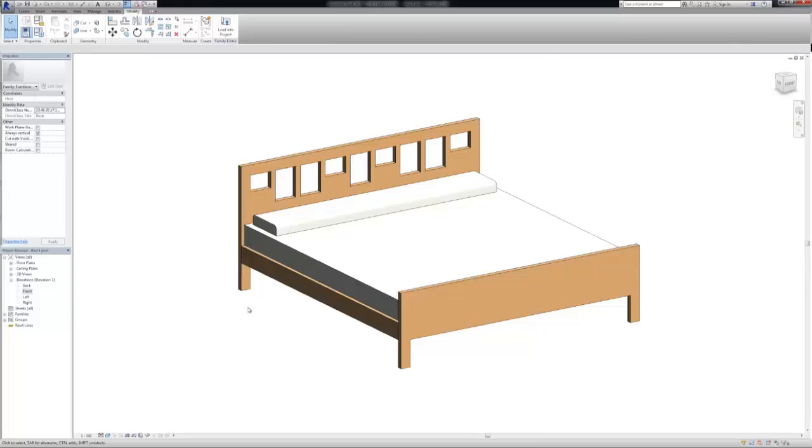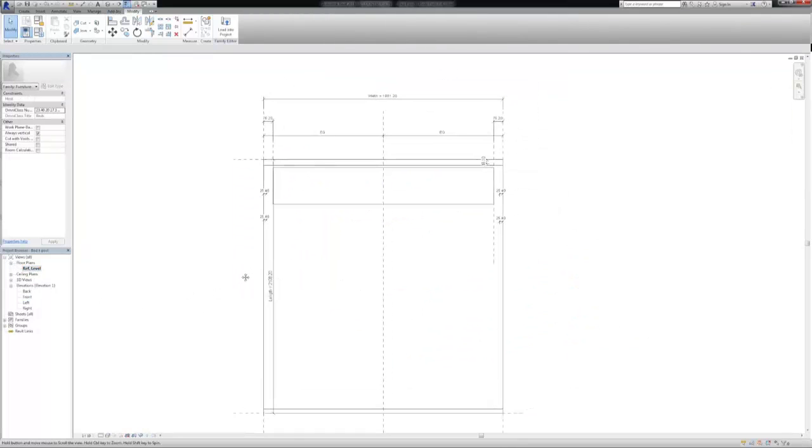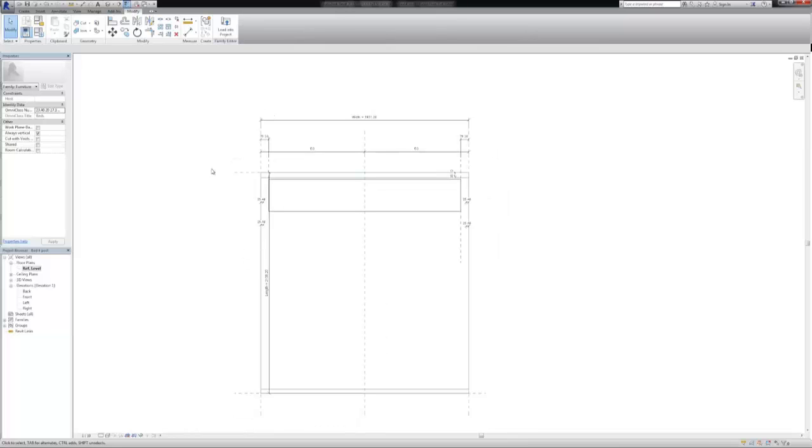Instead of adding or deleting existing forms, we can add new forms to the family. Select the reference level under Floor Plans. Under the Home tab, open the Extrusion tool.